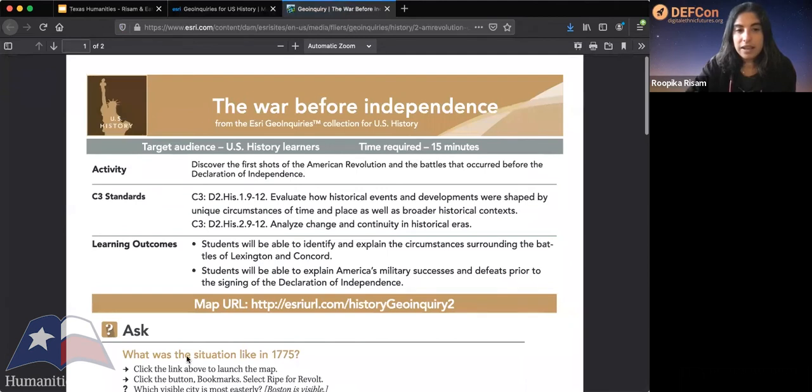And so what you get is a lesson plan. You get a link to the actual map. You can have the lesson plan for your reference. You can project the map to your students and lead them through the Geo Inquiry. It's such a great resource.